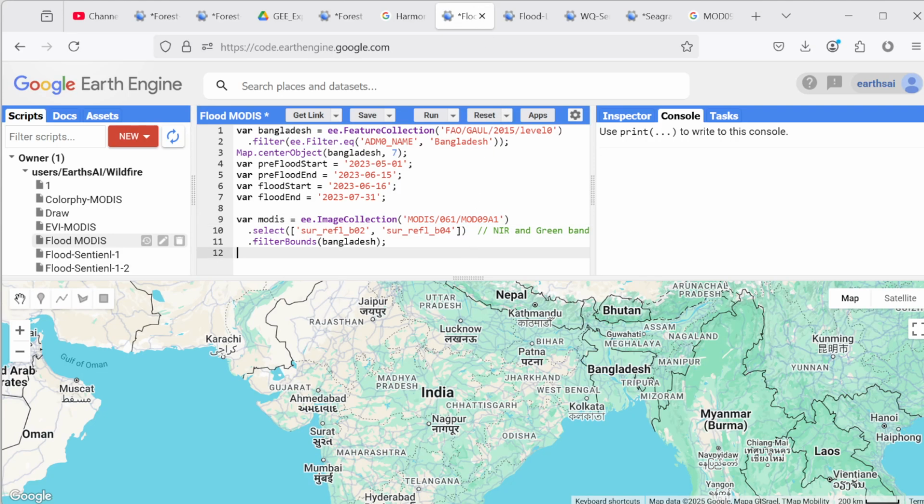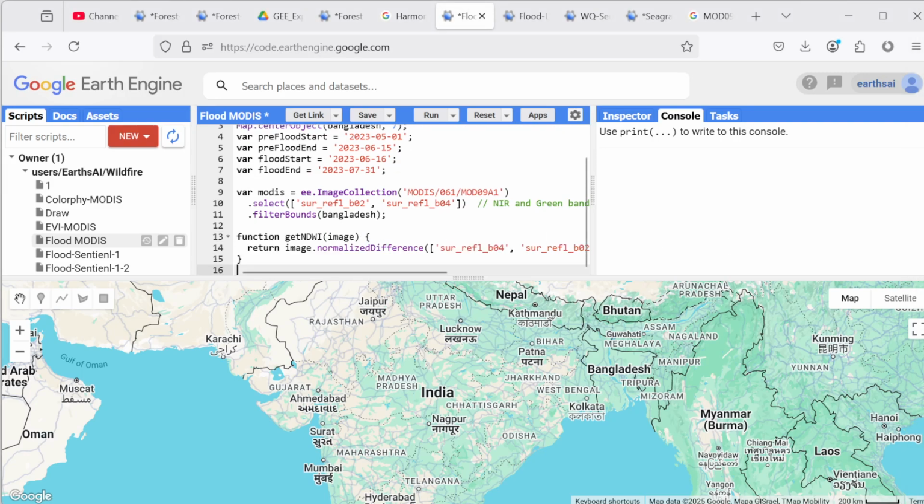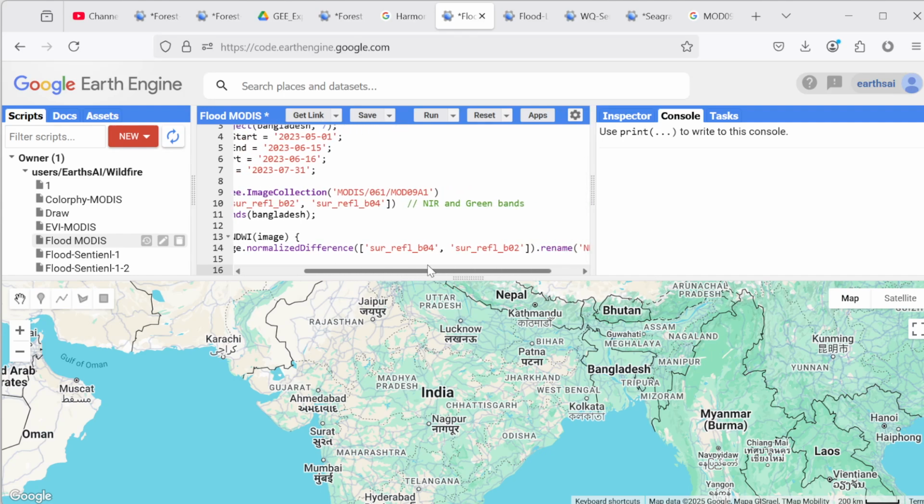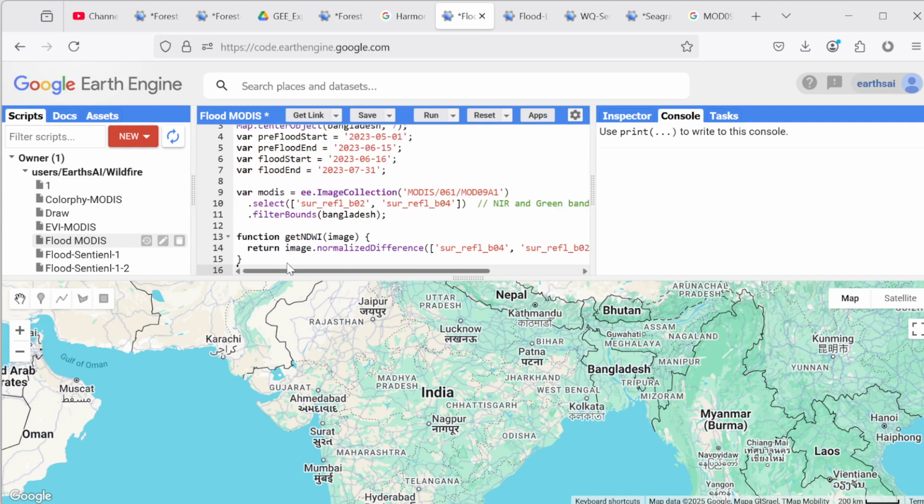After this step, we need to calculate the NDWI. I use a function like this to calculate the NDWI. I'm using the green and near infrared bands. The NDWI values are higher for water bodies and lower for land, making it an effective index for flood detection. And the getNDWI function computes the NDWI for a given image.